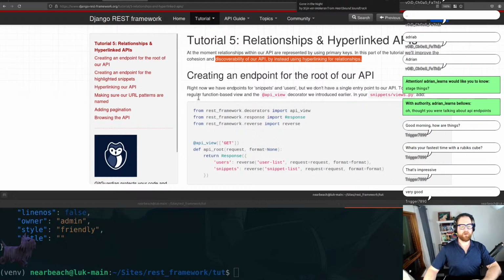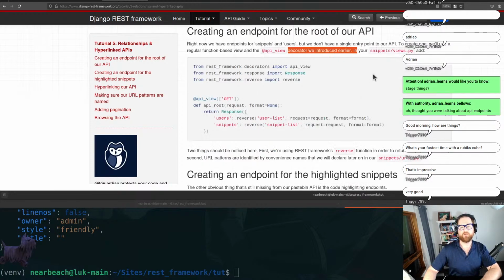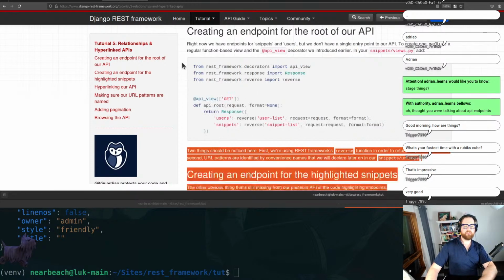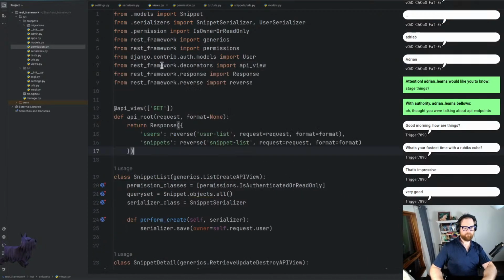All right, so right now we have endpoints for snippets and users, but we don't have a single entry point for our API. To create one, we'll use a regular function-based view, the API view decorator. So we're just adding this into here, like so.